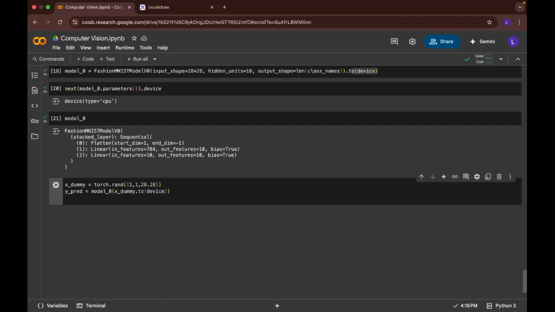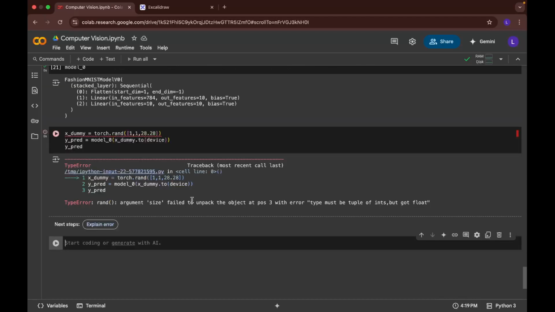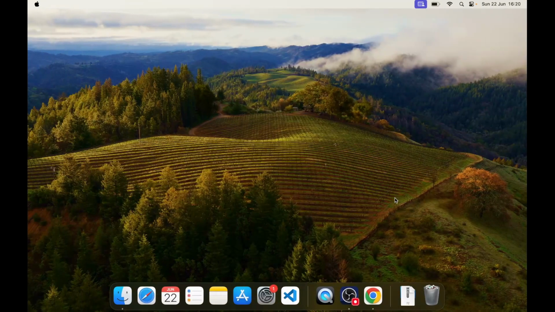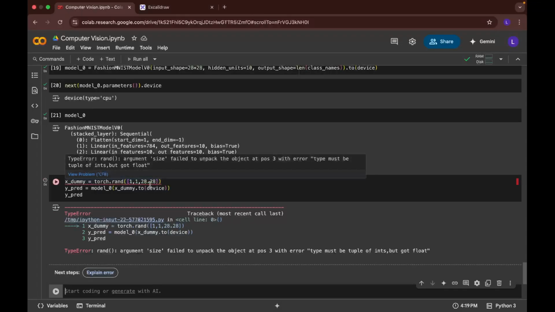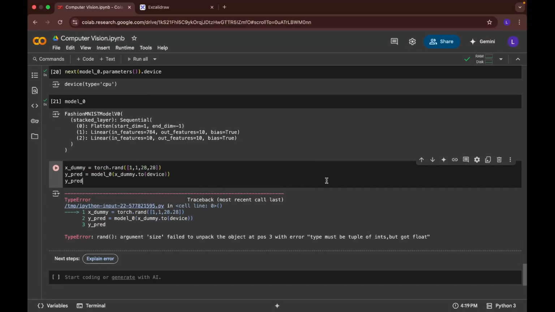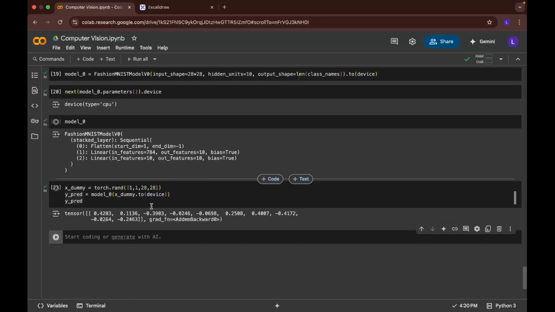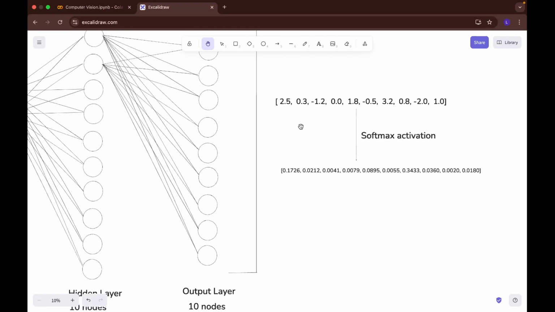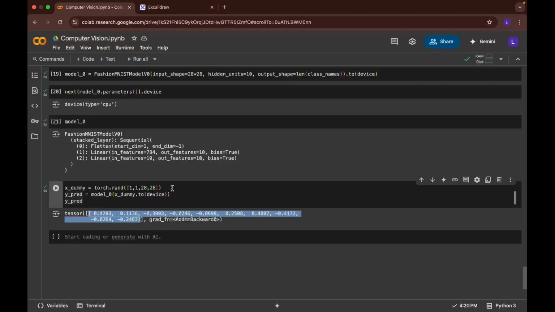Okay. So let us see how ypred looks like. Okay, so we're getting an error. The error we're getting is because of a typo. Instead of a comma, we added a full stop. So let us run this cell again. And you can see that the model outputs something like this. So we know that these are just numbers, currently just unstable numbers.